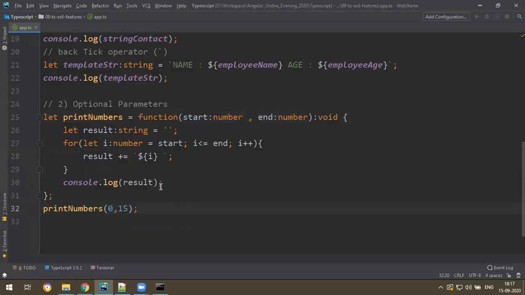Okay, now what is this optional parameter? Generally, for every function, if you declare it in TypeScript, the parameters are mandatory. See, the start parameter, the end parameter. These two are called parameters of the function. So these two are actually mandatory.